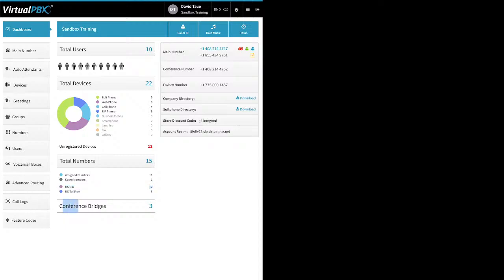Down here, I have conference bridges. I have 3. This means I have enabled conferencing on 3 of my users, right? So 3 of my users can host or moderate a conference.